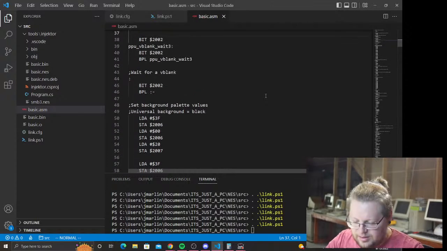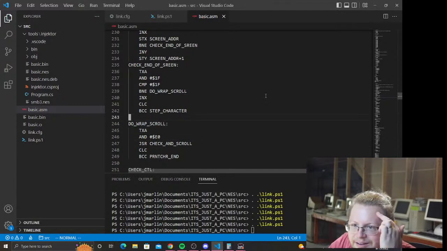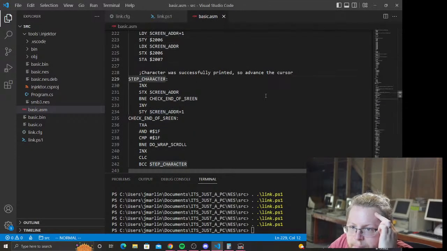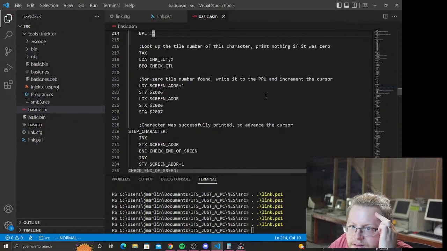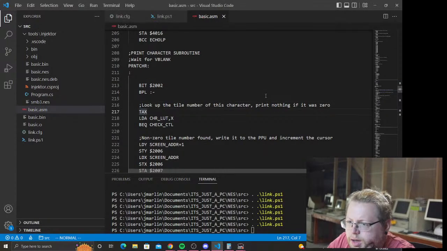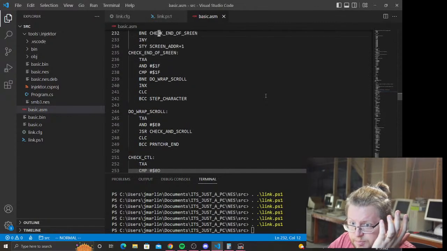So I am lost in my code. One second. Wrap. So why is do wrap scroll getting called? Let's see. Let's read all of the print character code really quick. Look up the tile number of this character. Yep, we've been over that several times. If it was not a printable character, we go to check control, which should be fine, because that'll jump over all of this.